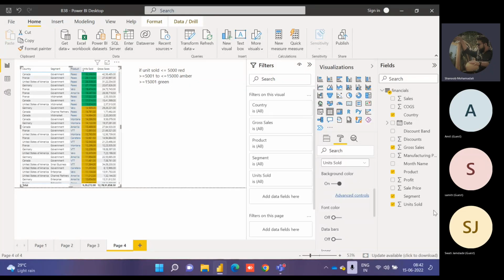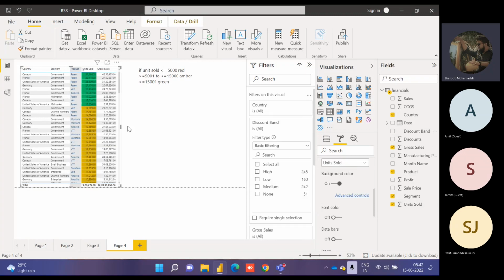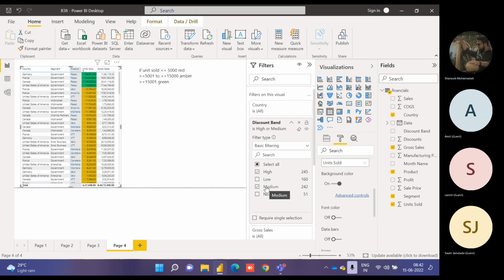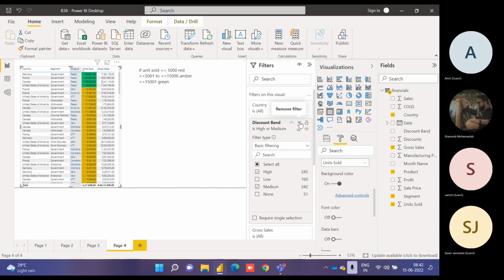So let's say you talked about status. Let's take discount band as the status, right? So for this complete table, I just need to view where the status is high and medium. You'll see that it will only filter the results for these two. Okay. Got it. All right. Thank you.